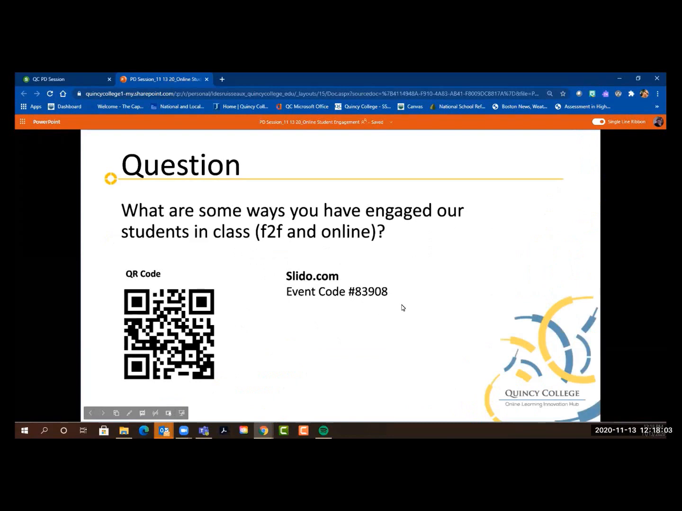The first thing that we're going to do is invite you to a Slido. On the screen, you see slido.com. If you are able to, we would like you to go on to slido.com, or if you have a smartphone, you could open up the camera, put the camera right to that QR code, and on your smartphone, you will be connected right to our first poll, which is based on the question you see on your screen. What are some ways you have engaged our students in class, face-to-face and online? So feel free to go ahead and do that right now, please.